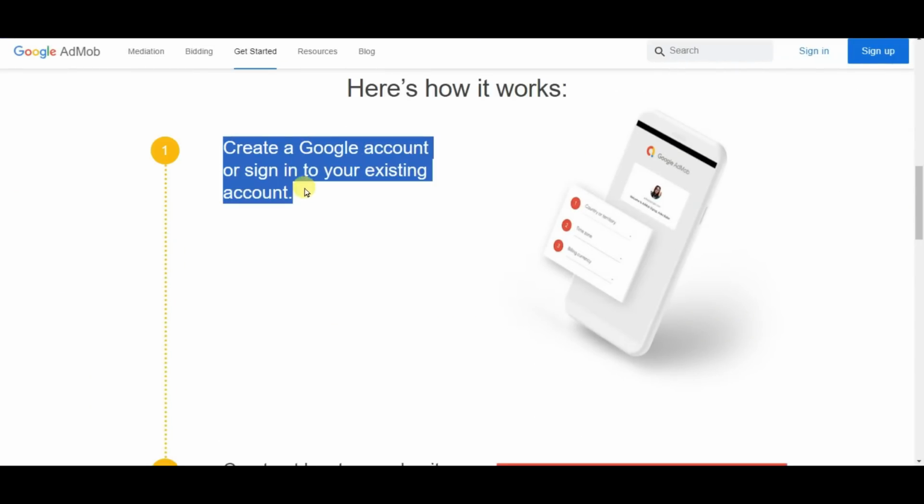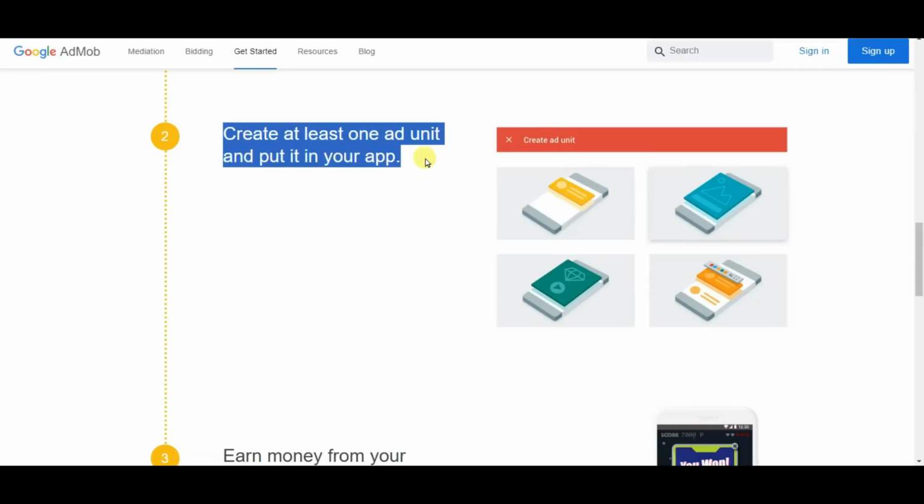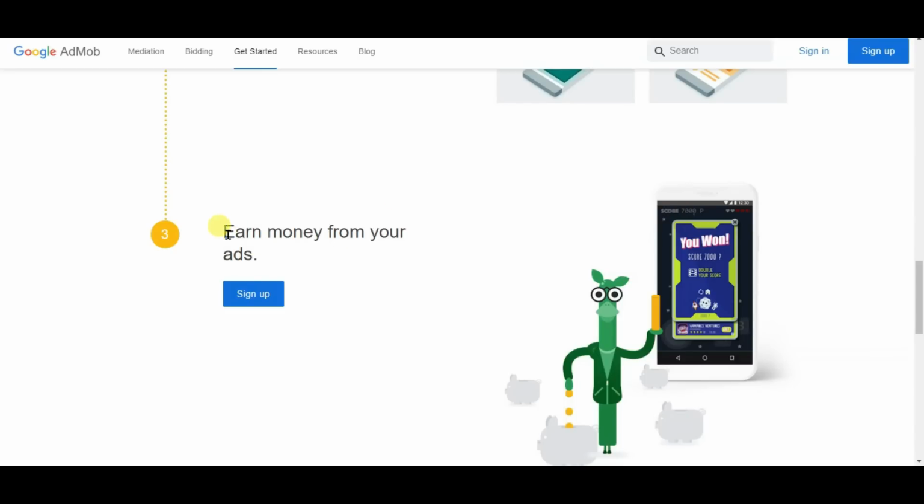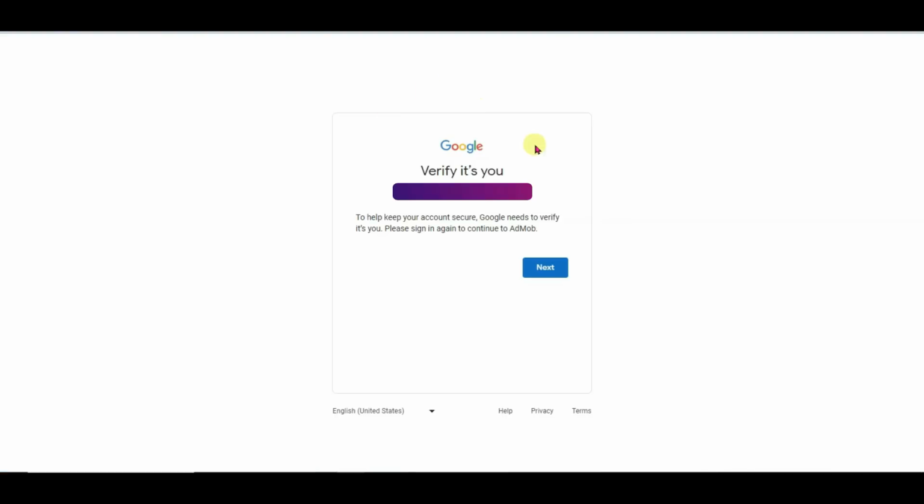First of all, you will have to create account using your email address. Second step, you will have to create at least one ad unit and put it in your app. In third step, you can earn money. Click on sign up button. It will then take you to this page.